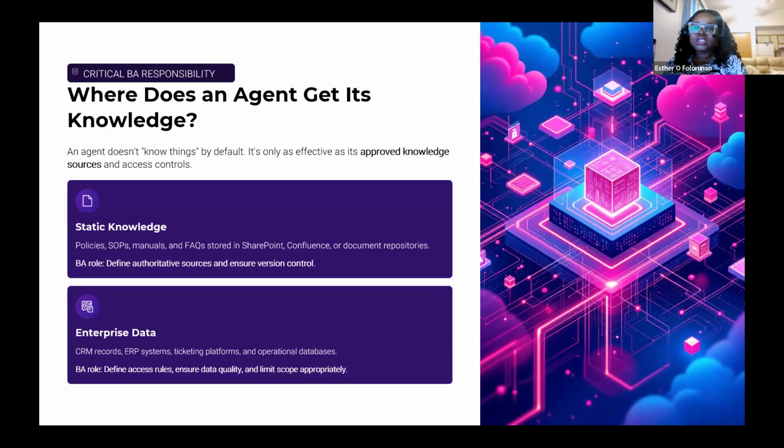There are times you require static knowledge, in the sense that your SOPs, your manuals, policies that are in different organizations, frequently asked questions stored in SharePoint, document repositories. Then most agents, especially when you are creating one for the internal environment, have to do with the data that you have in that organization or in that environment.